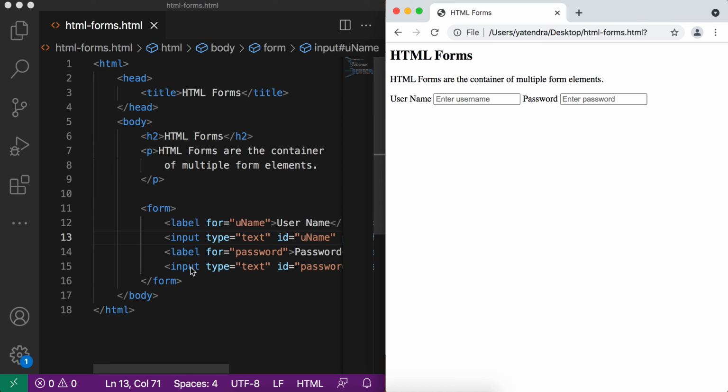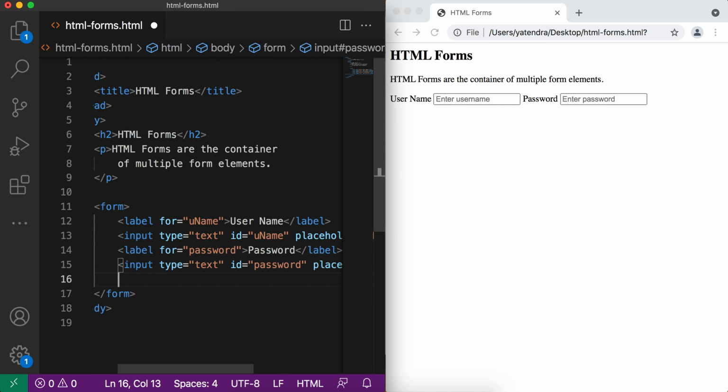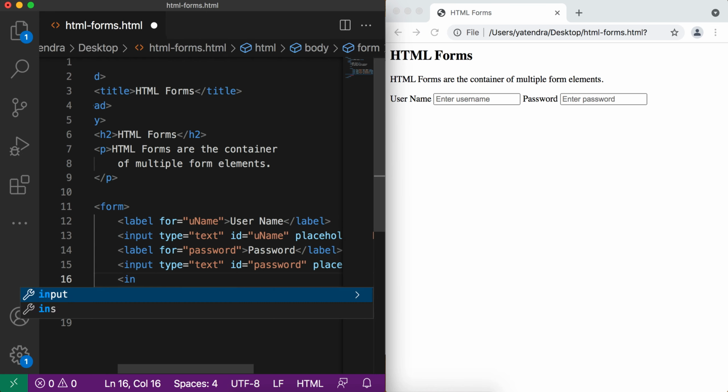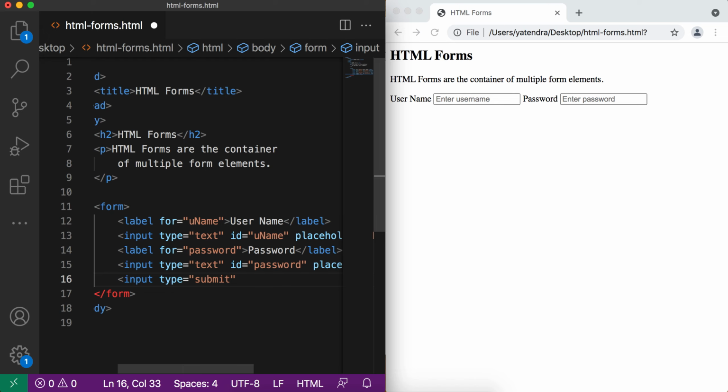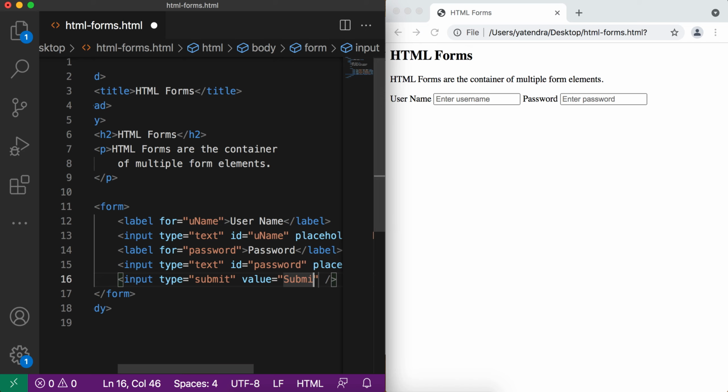Okay. Now we want to add one button, so for that we simply add the input element with type submit, so that this form is submitted. And for this we also need to give the value attribute so that the submit button has some message for the user. Let me give the value submit or maybe login. Save this, go to the browser and refresh.